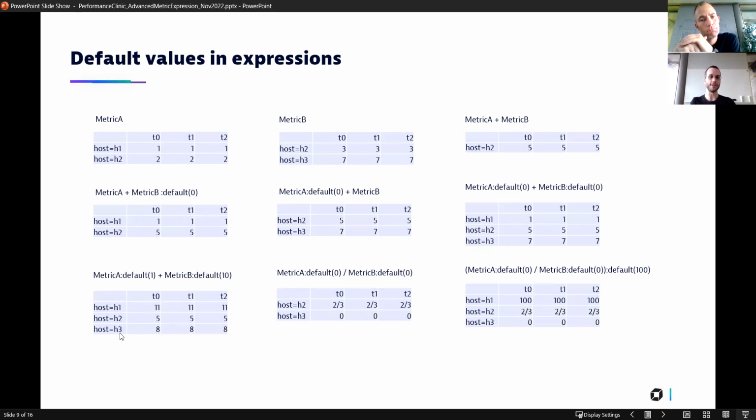And vice versa for the host 3, which is present on metric B. Now, what happens if I divide? I have a division, and I put default 0 on both operands again. What happens is host 2 and 3, no problem there. However, for host 1 I would have a result that is 1 divided by 0, and that's not a valid expression. And so the host 1 is missing from this expression.